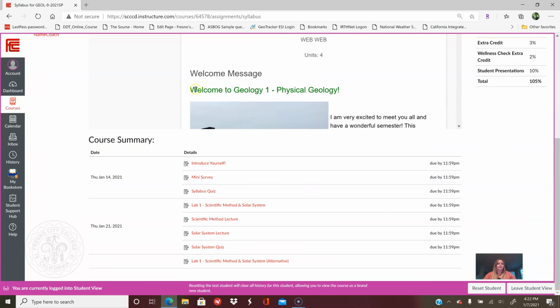Okay, and then underneath the simple syllabus, which we'll go through in a second, is your course summary. So the course summary gives you a link to all of the assignments that are assigned to you on here. The practice ones are on here too because they do have due dates just as placeholders.